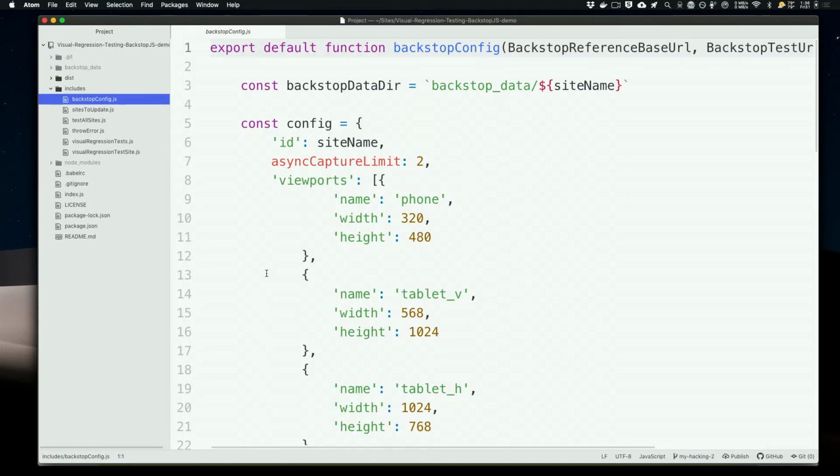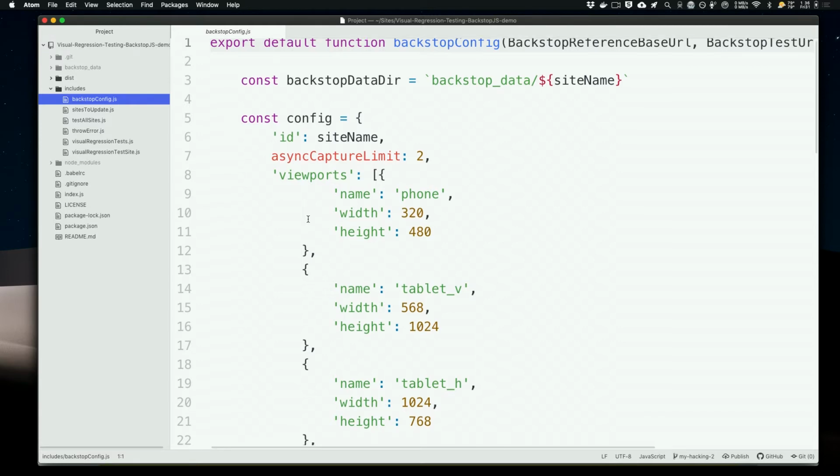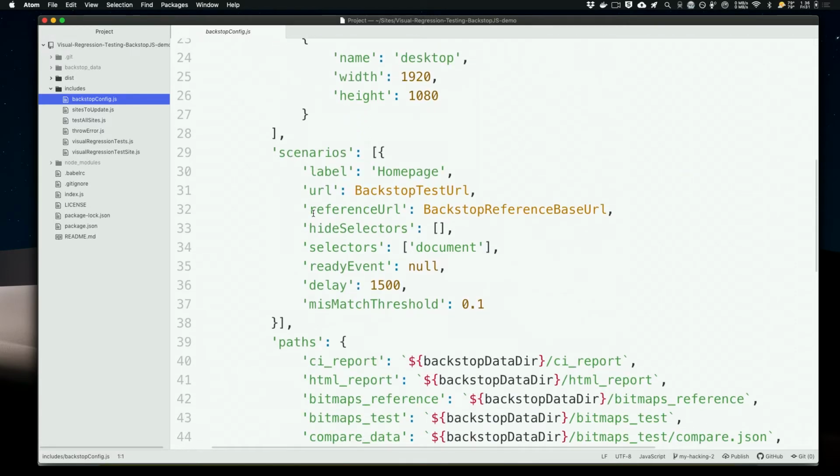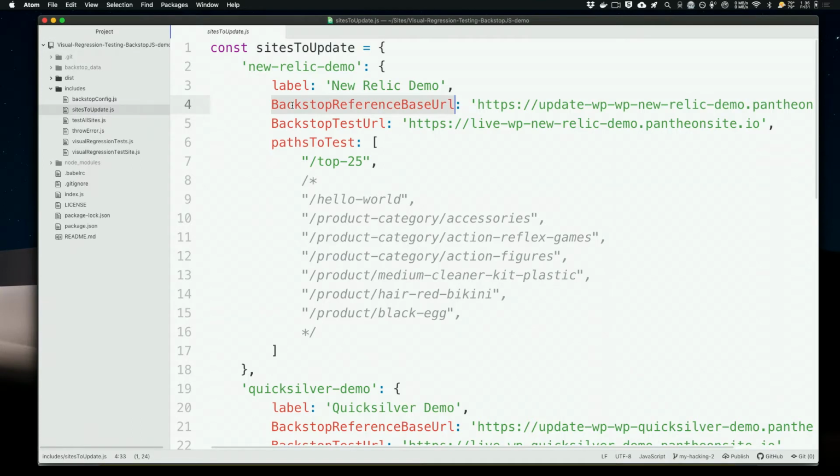So this is some of it with the backstop config. It's taking all those pieces that would typically make up a backstop.json file, and it's using variables to pass in the pieces. So backstop test URL and backstop reference URL are what we define back here in sites to update, backstop reference and backstop test. So using this pattern, you could set it up to grab your local URL or whatever environment variables you need to pass through.